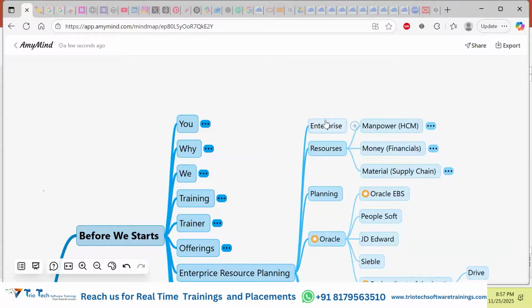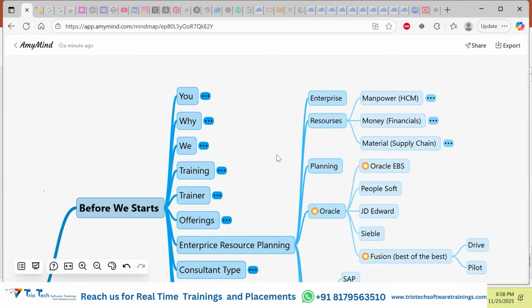To achieve that objective, the organization needs to do some planning. So these softwares help you to manage the resources, to run your organization, and to do whatever planning you are supposed to do. Is this clear to everyone?